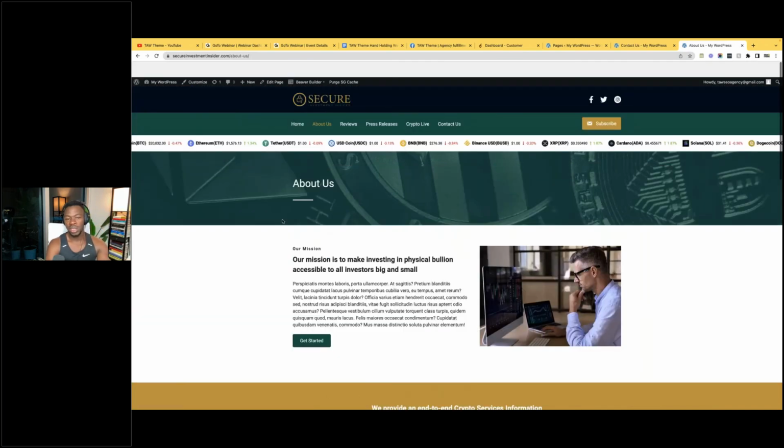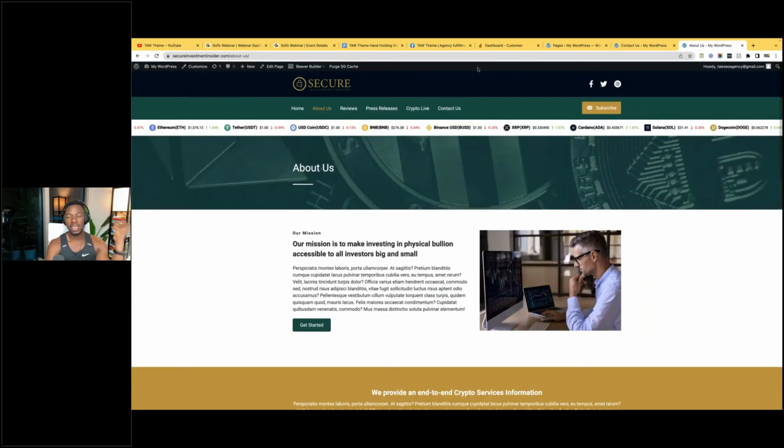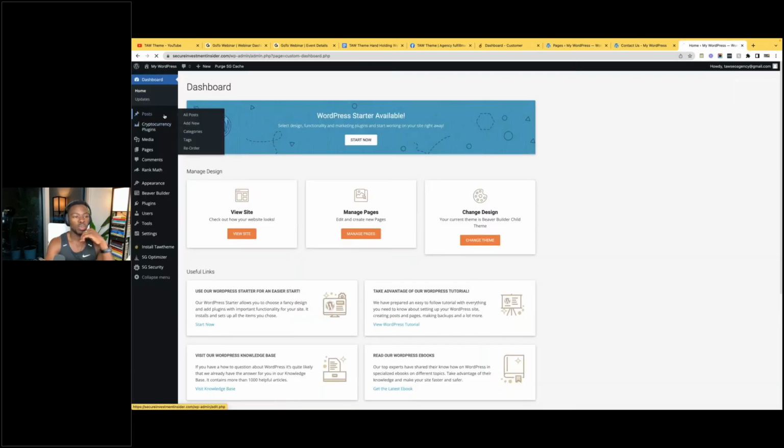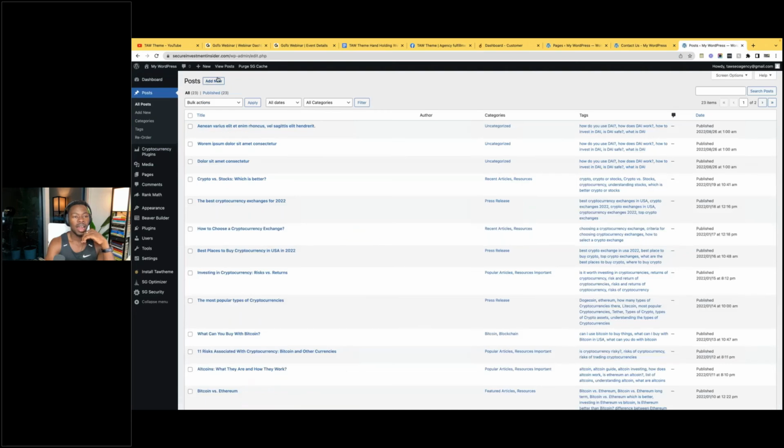Amazing. So we just added two amazing pages. Next thing that we're going to do, we're going to see how we can add content, add articles. Article content is pretty much the same thing. So for articles, let's go to the dashboard, and we're going to go to Posts and Add New Post.